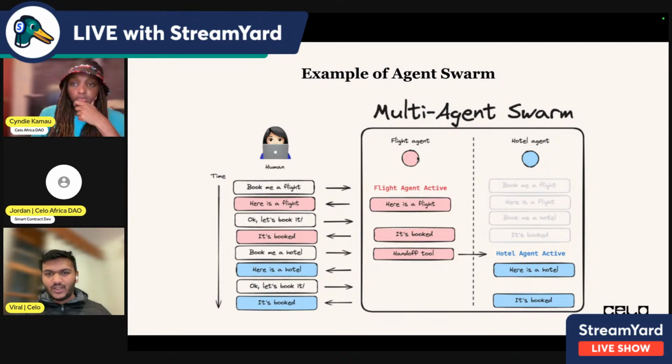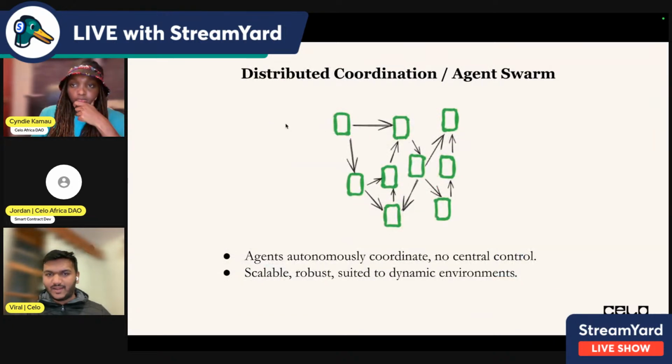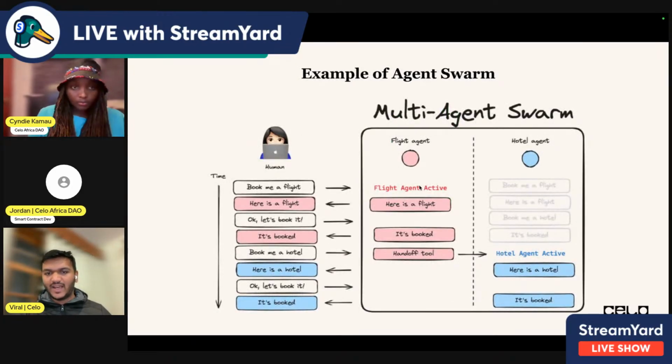The request goes to the first agent. So here, when I said it goes to any of the agents, there's no supervisor, so it will choose any one agent randomly. Let's say it chooses the flight agent. Book me a flight. It says, here are your flight details, and it sends this back to the user.